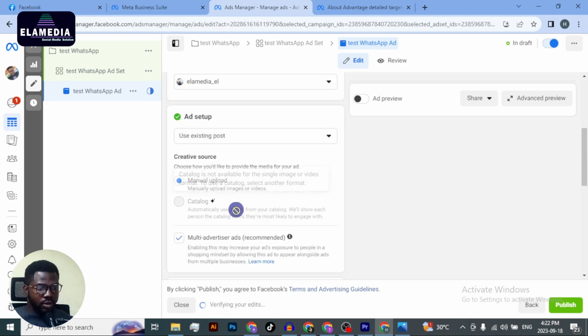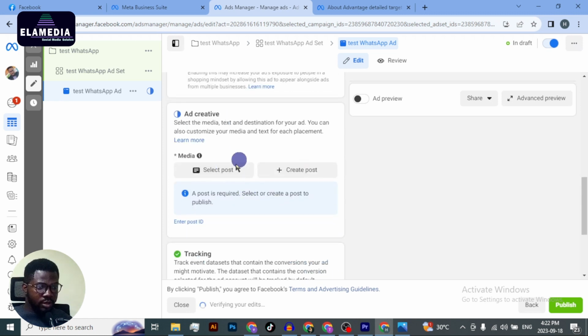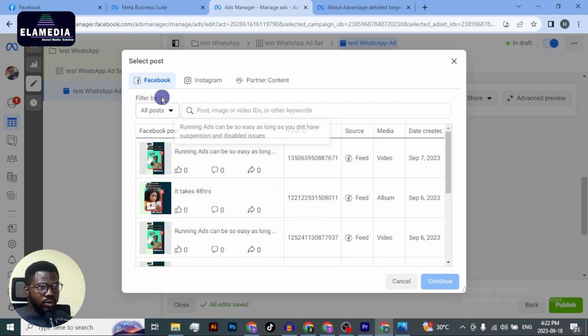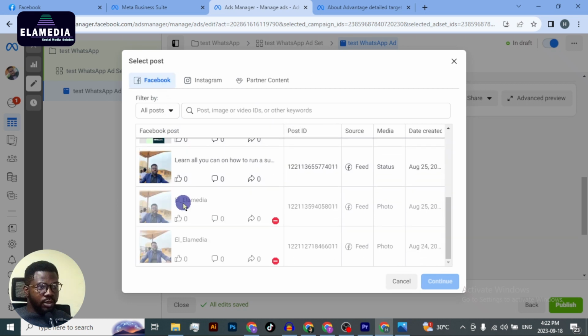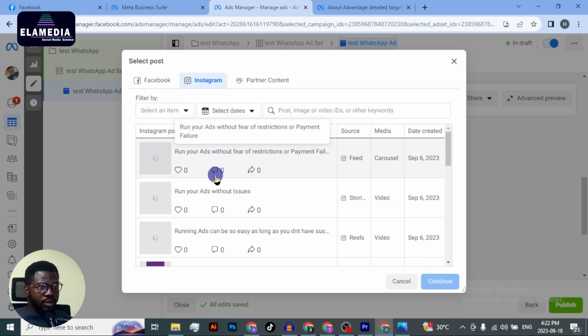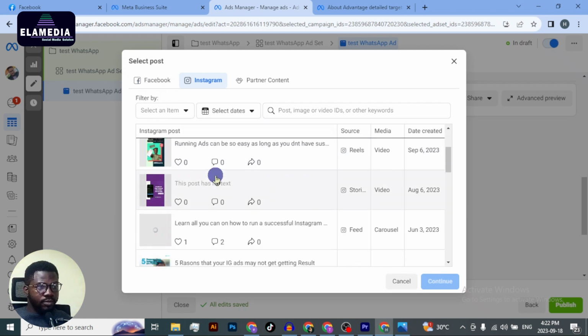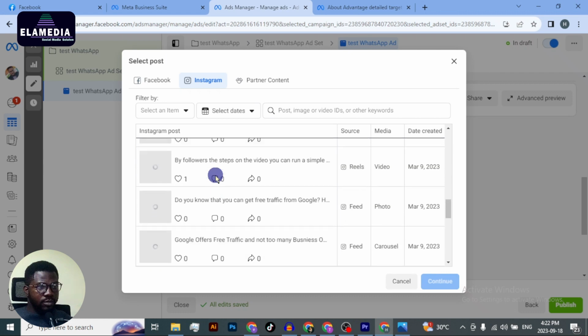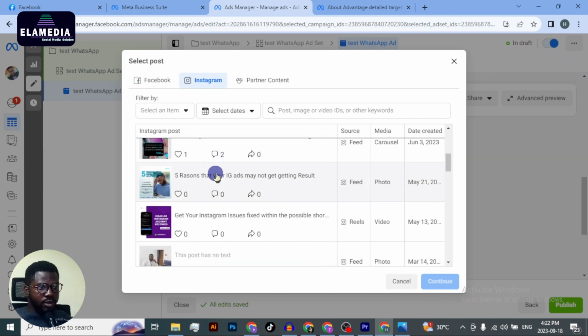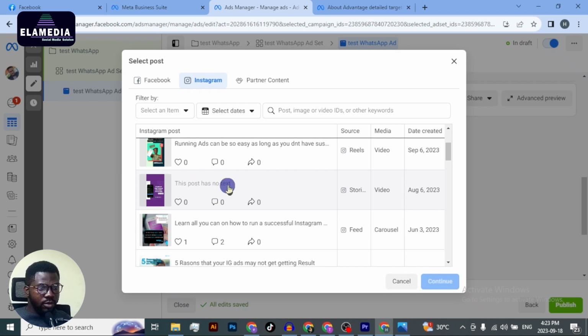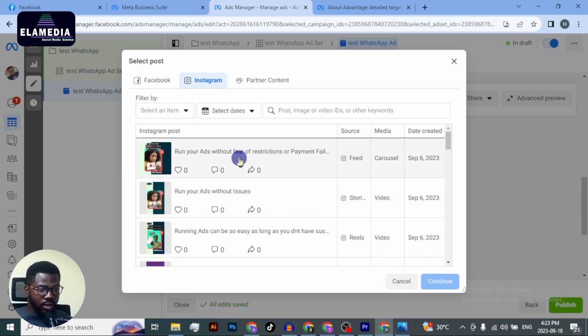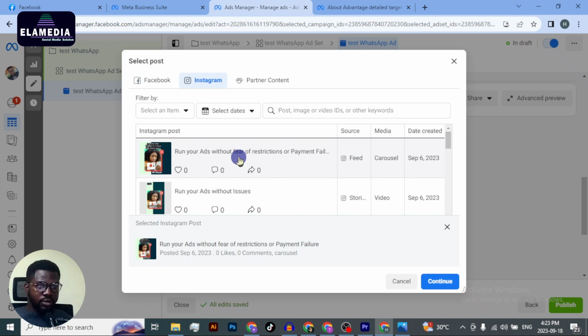So once you select use existing post, let it load, then you just scroll down a bit. Under ad creative, you see select post or create post. So I want to select post. So this is under Facebook. These are the posts that are under my Facebook. Instagram, these are the posts that are under my Instagram. So just for this, let me use this as an example. Okay, this does not have text. I need a picture that has a text. All right, let me use this. It has a text. So once you select it, you now click on continue.